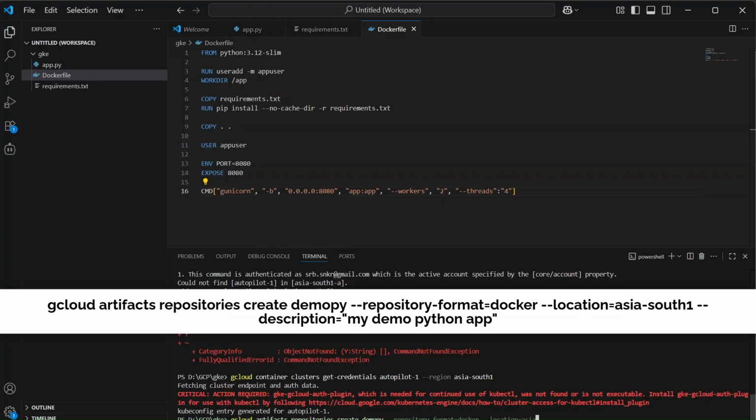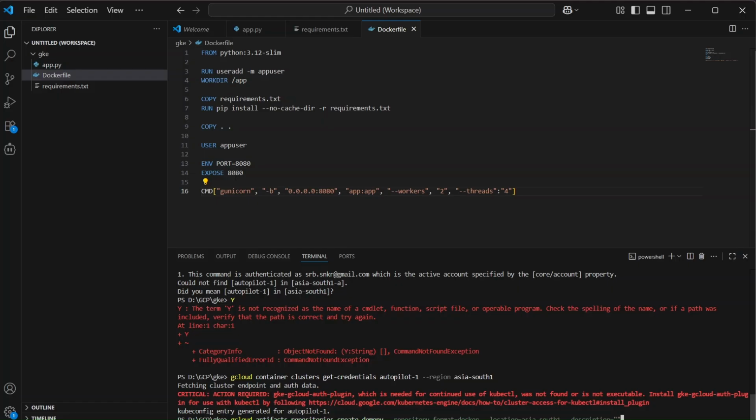The location will be asia-south1, and the last thing will be the description. It's not mandatory, but you can provide it. Let's keep the description as my demo Python app. I think that's enough. So right now we're creating a repository in the Artifact Registry.